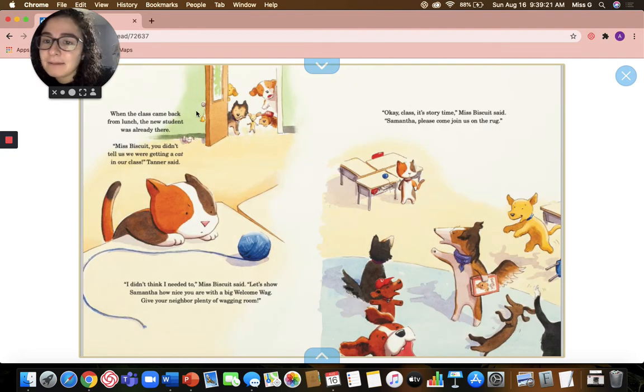When the class came back from lunch, the new student was already there. Miss Biscuit, you didn't tell us we were getting a cat in our class, Tanner said. I didn't think I needed to, Miss Biscuit said. Let's show Samantha how nice you are with a big welcome wag. Give your neighbor plenty of wagging room. Okay, class, it's story time, Miss Biscuit said. Samantha, please come join us on the rug.